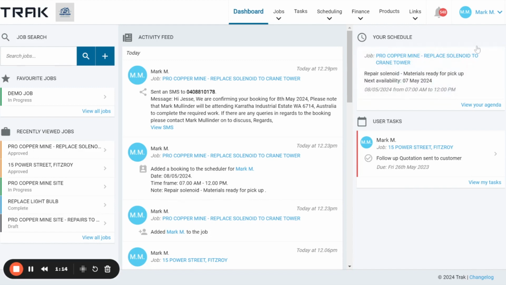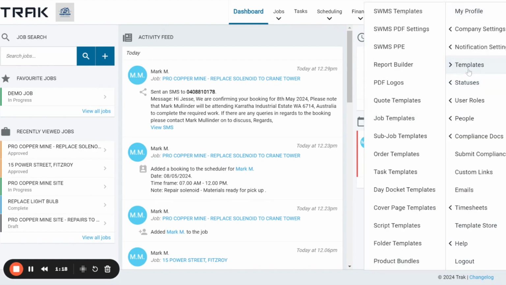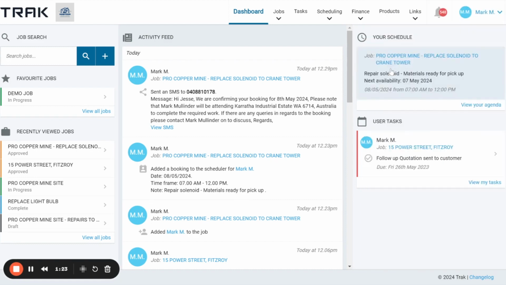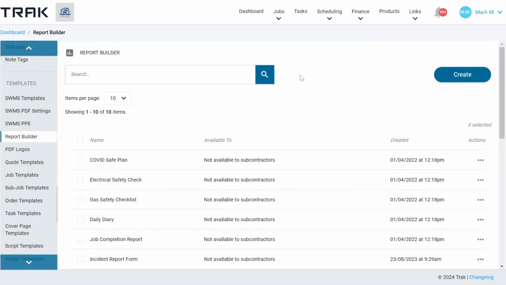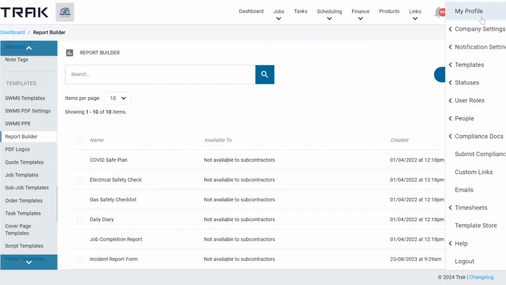Now, the first thing we want to do when we're looking at reporting is set them up. So, under your name, you've got your templates, and in your templates, you have your report builder. Report building is really simple. We do have in our template store, so under your name and template store, a whole lot of reports that are already in there if you want a base to work off and customize it, or if there's ones in there that you want to have a look at. Alternatively, if you don't want to build reports, you can reach out to our team and we can help you set them up in your account.